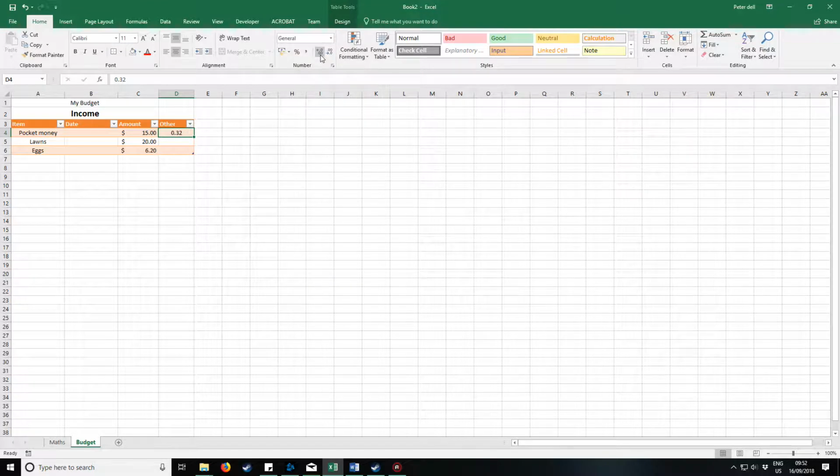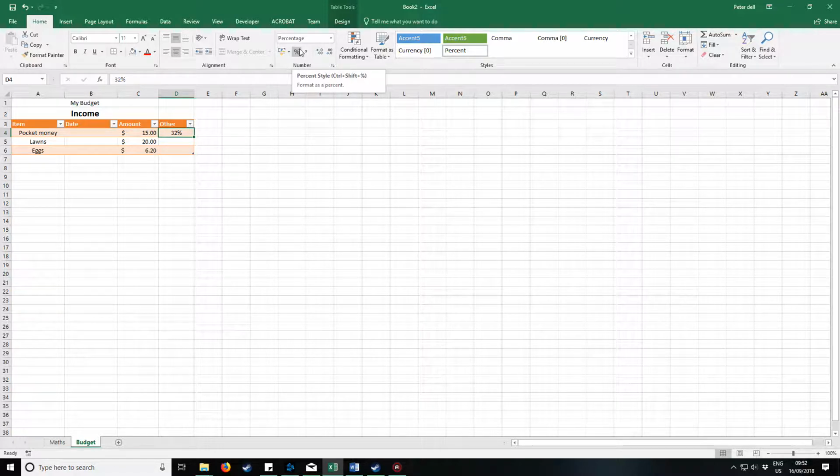So I'm going to go back and put it back as general, or I can click on percentage and you can see it'll make it 32%. So it's all the different ways we can represent that 0.32, but it's just telling Excel exactly which way we want to represent that.